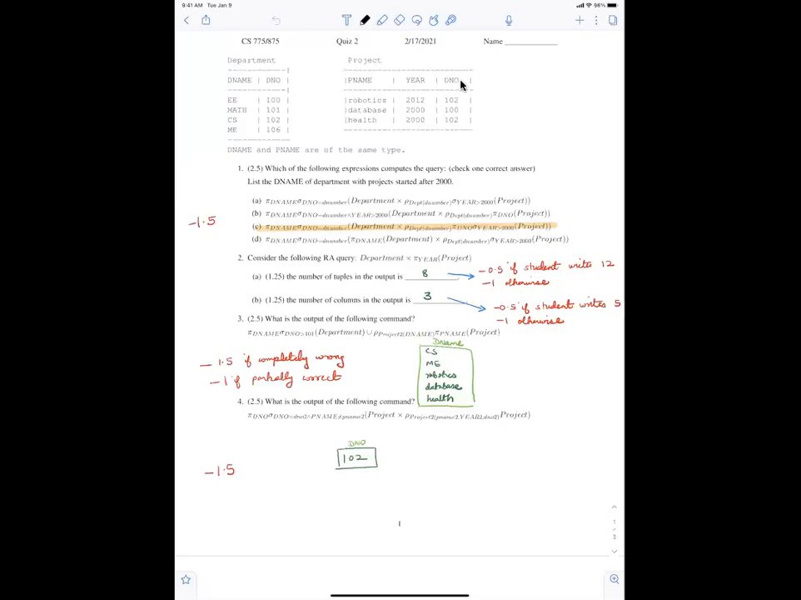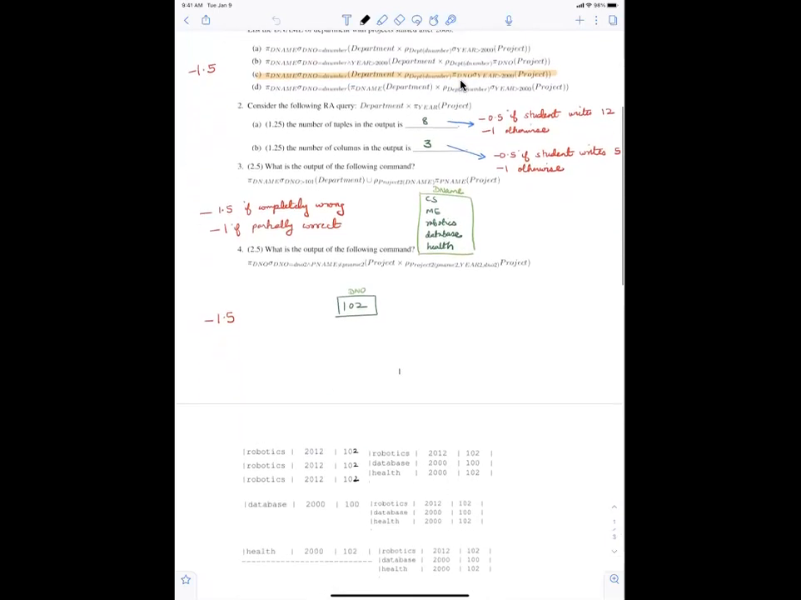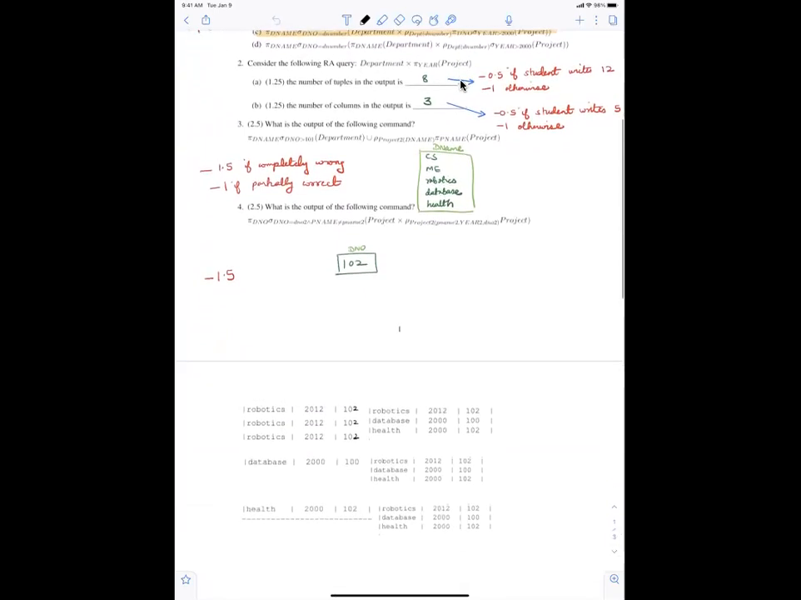So these are the solutions and what points were taken off. So if you have any questions, I can go over them. I think for the last one, I'll explain the last one.